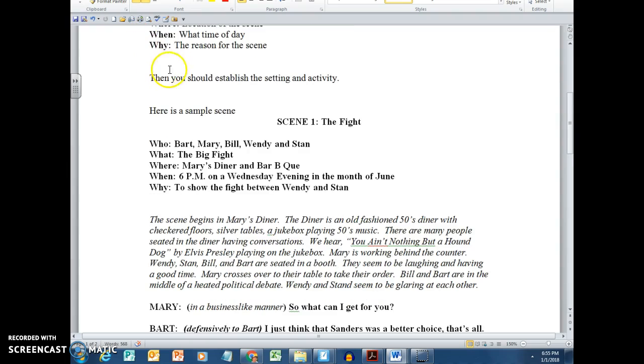And then I establish a setting and activity in a little paragraph. This just describes what's going on in the scene. The scene begins in Mary's Diner. The diner is an old-fashioned 50s diner with checkered floors, silver tables, a jukebox playing 50s music. You could also give directions like, on stage left, there is this. On stage right, there is this, which we'll get to later. There are many people seated in the diner having conversations. We hear You Ain't Nothing But a Hound Dog by Elvis Presley playing on the jukebox.